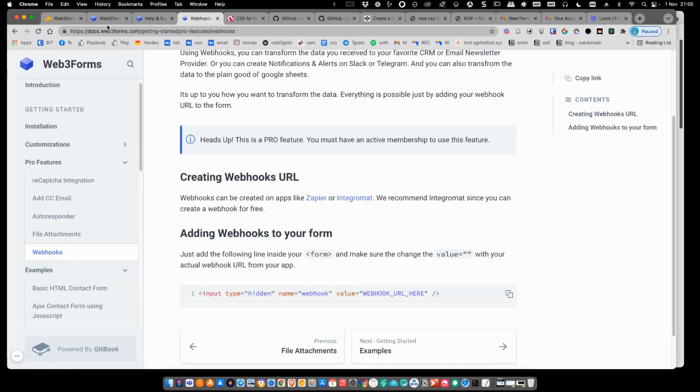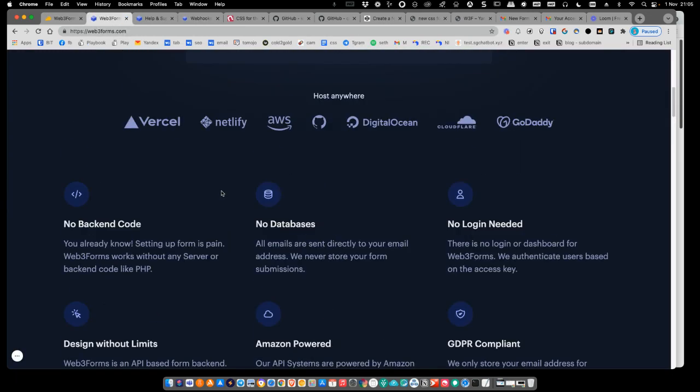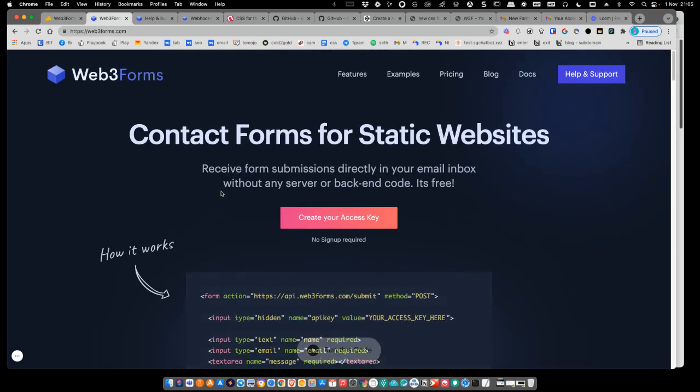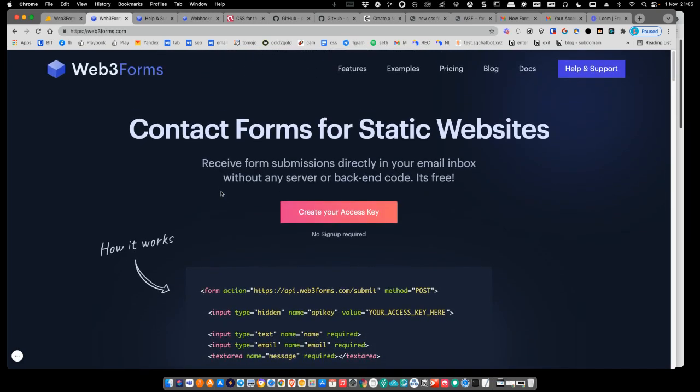So there it is. This is the Web3 Forms. I think this form is powerful, it's light, it's fast, it's cheap, it's actually something everybody should look into, right?